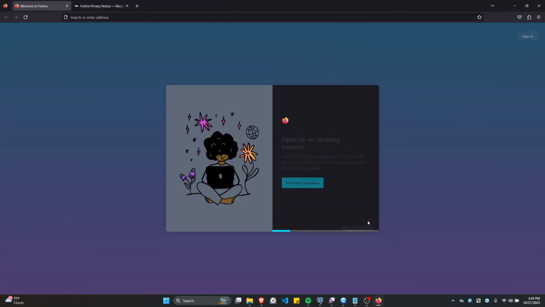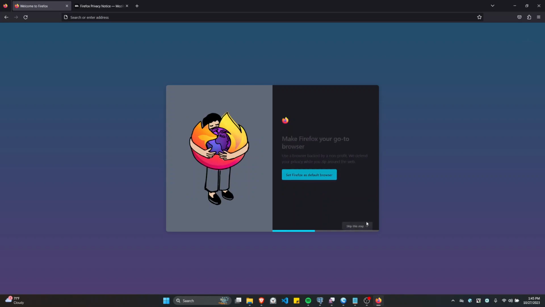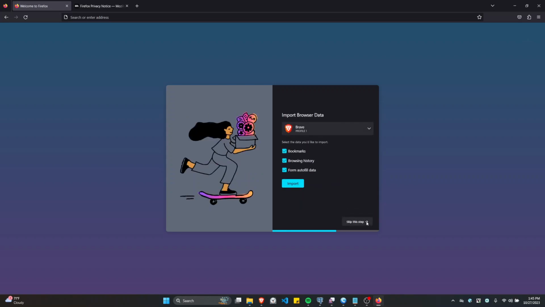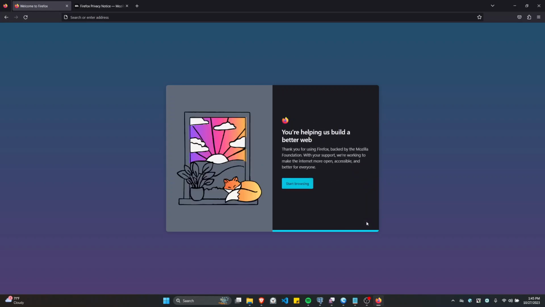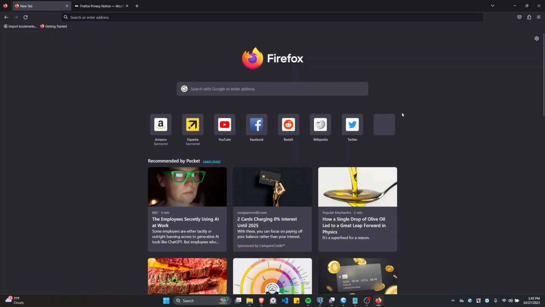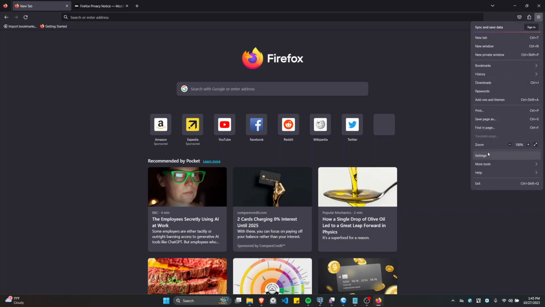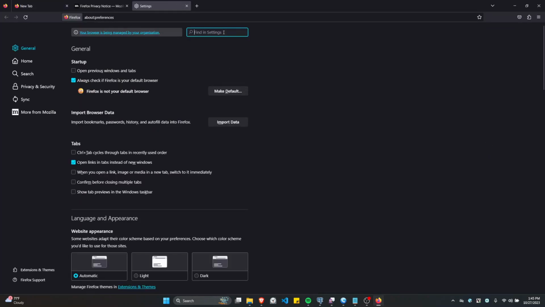I'm going to skip this step for everything, but do it as you would like to. It's just not needed for the setup. And we're going to go to this 3-line vertically stacked icon on the upper right-hand corner, click on settings, and do a few things in here.